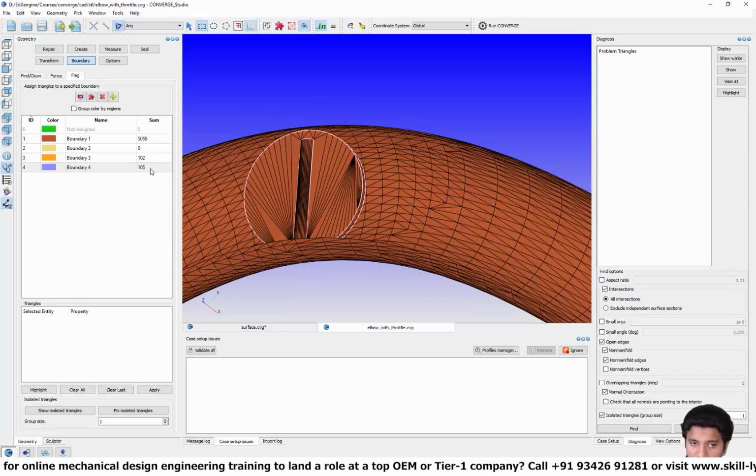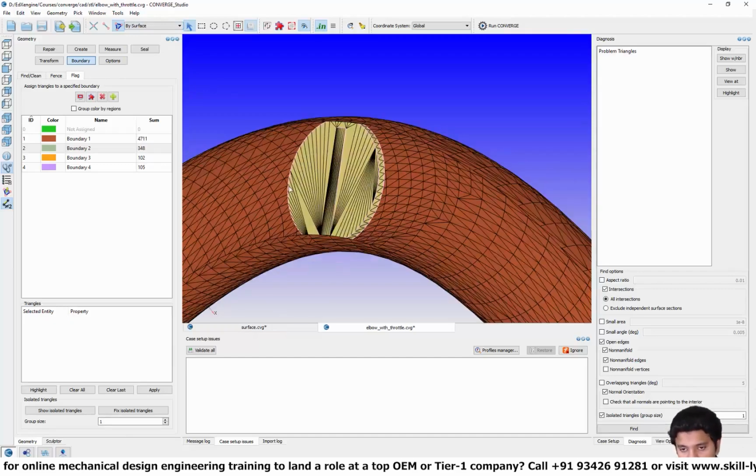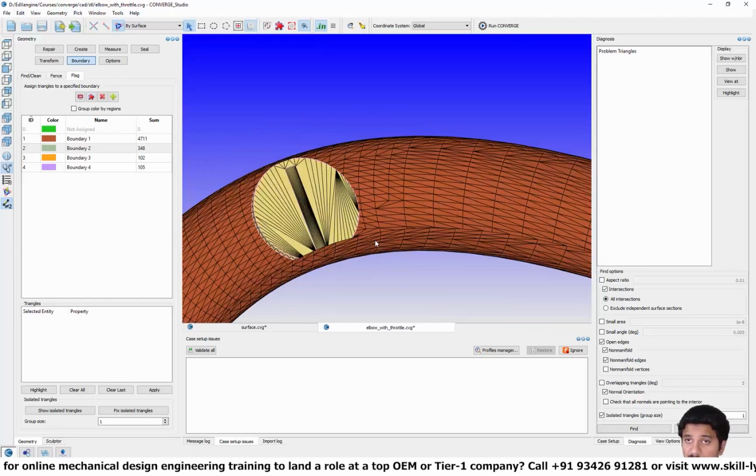It's a closed surface, which means I can select a boundary, go to cursor pick, and use the surface method to just click on the throttle. This way I've added the throttle to a separate boundary. With that, my boundary flagging procedure should be complete.